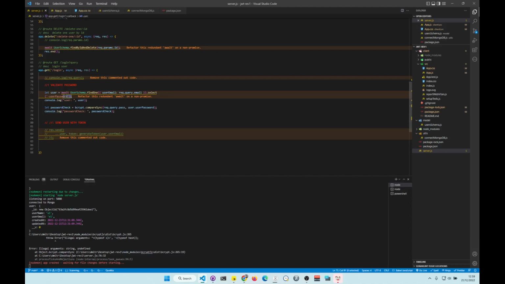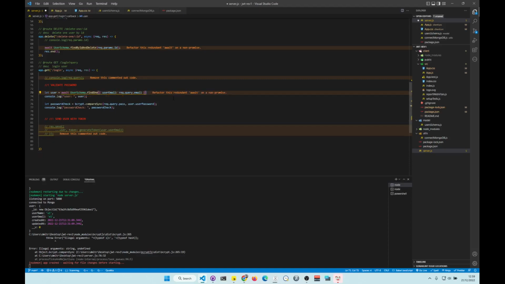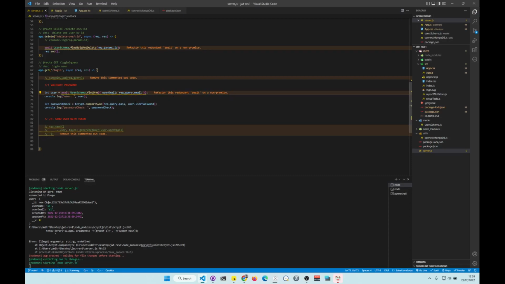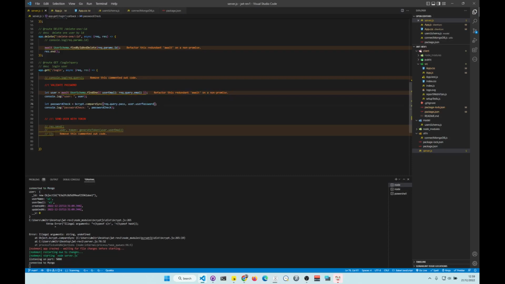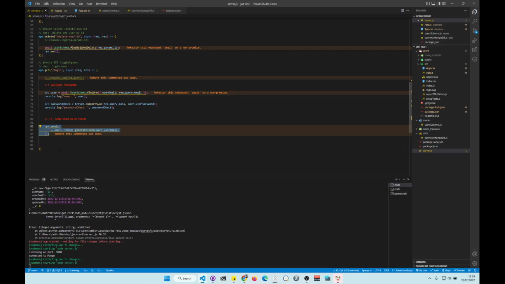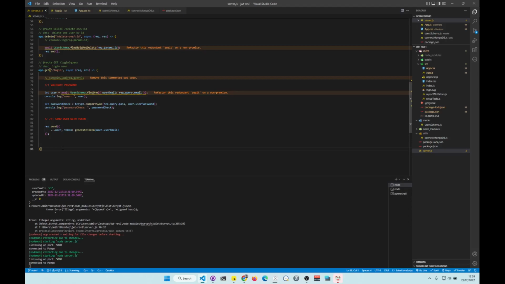Oh shit. Yeah, because we removed the password. Jesus, I cannot check because there's no password. Okay, so we need to somehow remove the password from this. Otherwise, it's going to send with the password.